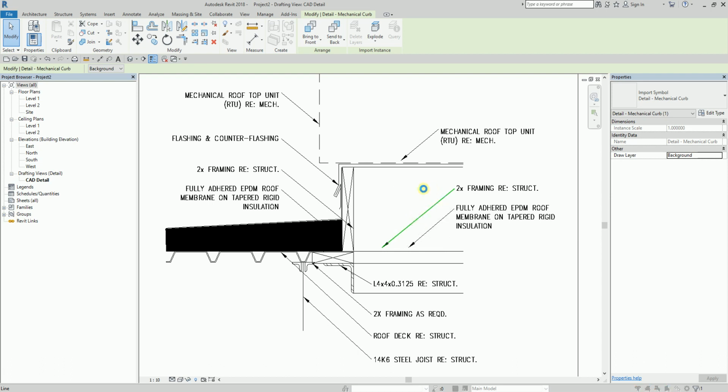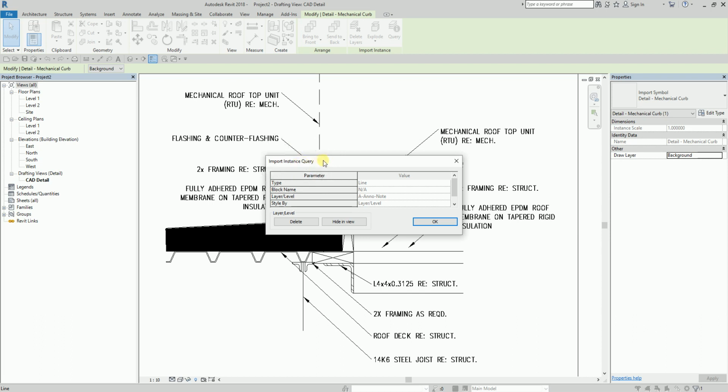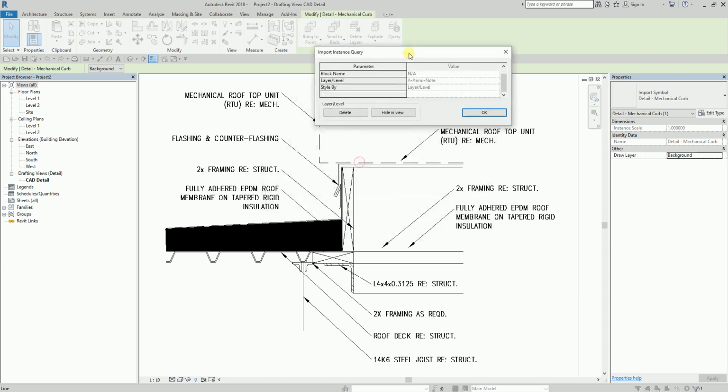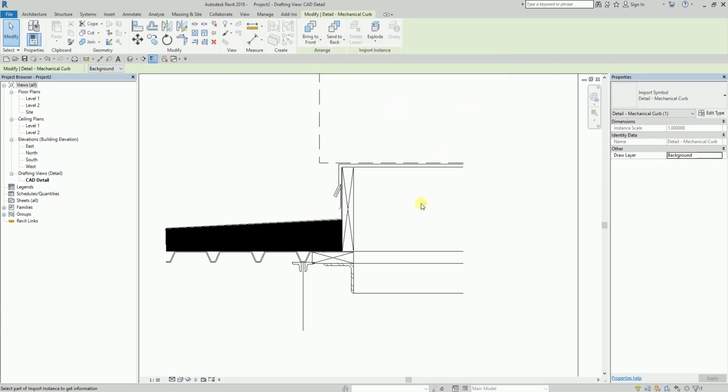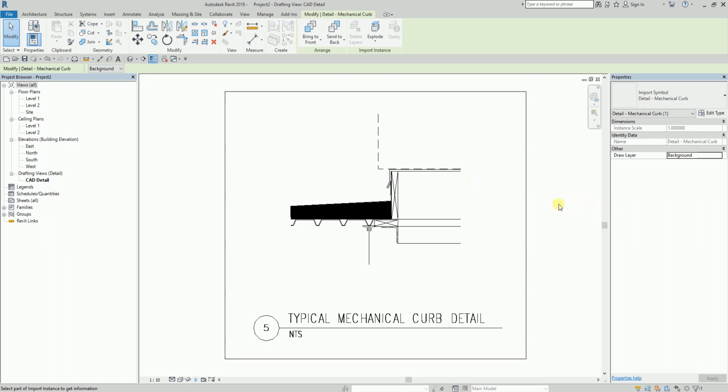Once I click that, it shows the Import Instance Query dialog box, which shows you some parameters like type, block name, layer, which is what I want, and style by. You also have the option to delete the element as well as hide in view. The best thing here is you'll be able to know the layer of that particular selected element. I want to hide that, so I select Hide in View. There you go, I'm now able to hide it.